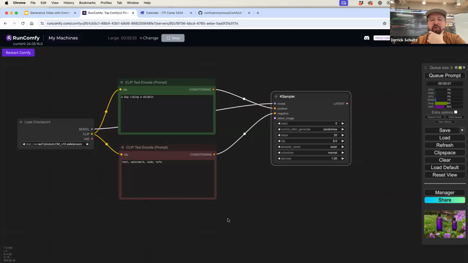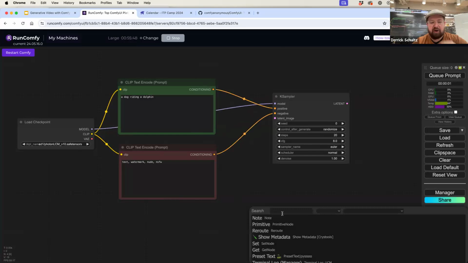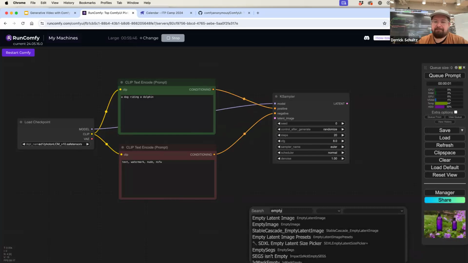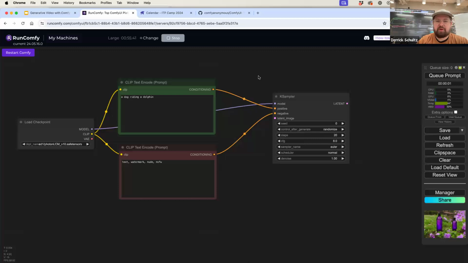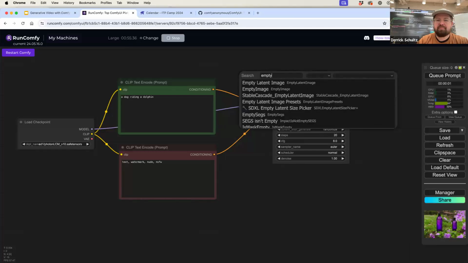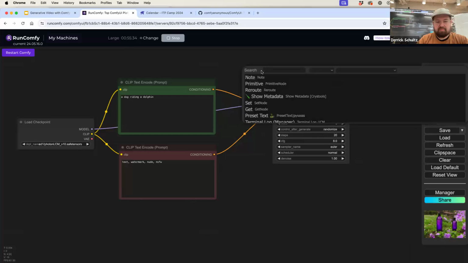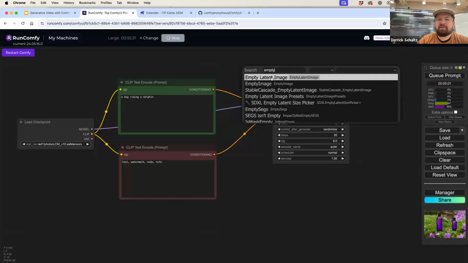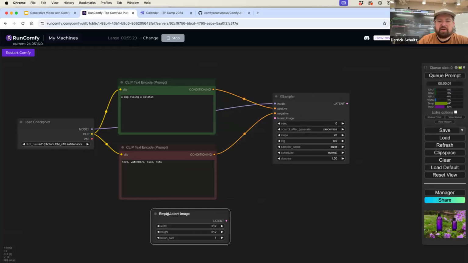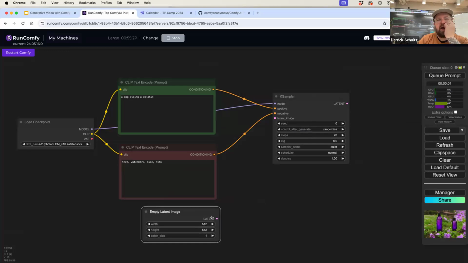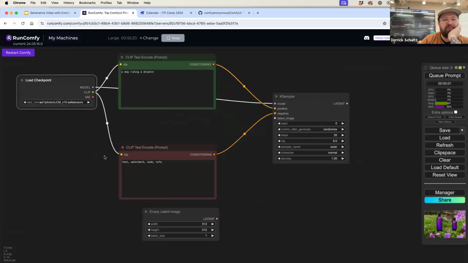So what we're going to do is we're going to double click outside of any of the nodes, double click again in the space, and we're going to type in empty. And we want an empty latent image. Here, let me do this a little bit higher so everyone can see it. So an empty latent image. So click on this and then drag this down to about here. And you'll see there's no input here. There is no input for this because it is only an empty latent image. There's nothing you can put in this.